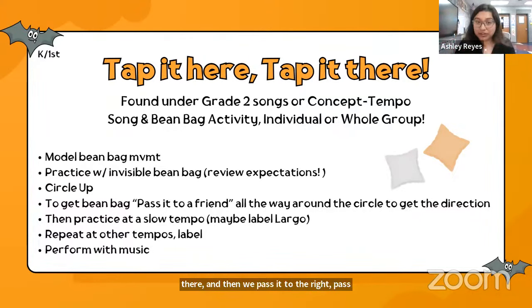So I'll show them first. And then I will say, okay, you have an invisible beanbag. You can't have a real one until I see that you can do it with your invisible one. So with their invisible beanbag, they grab it and they tap it here, tap it there, toss it way up in the air, tap it here, tap it there, pass it to a friend, just like that.